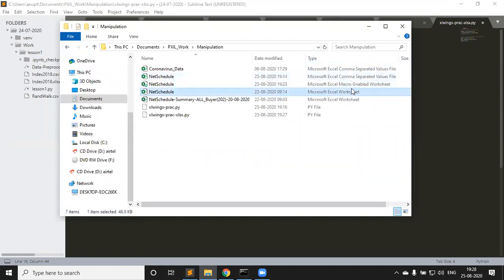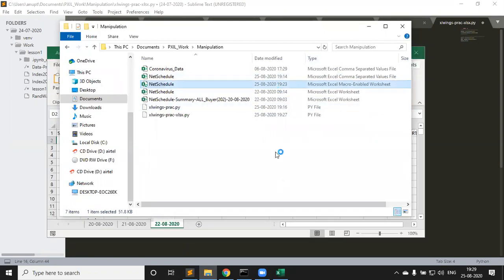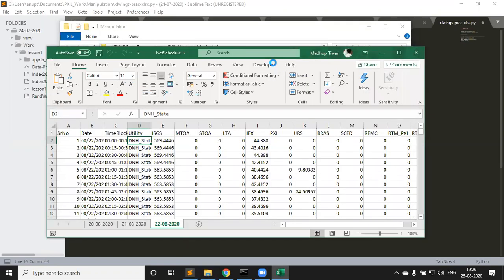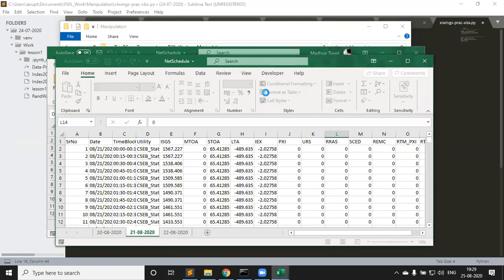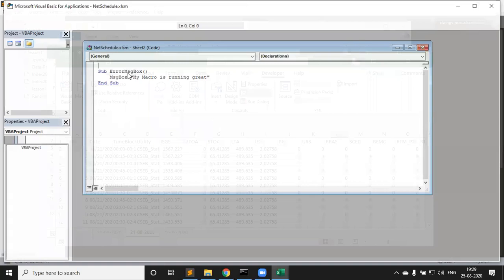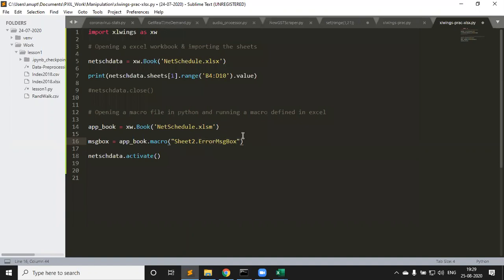This one is macro, so I have to open the macro one. In the macro one, I can see my error message box. So I'll just copy this name and Sheet2 dot this one. Now I have a reference to my macro, and what I could now do is simply message box and then this.